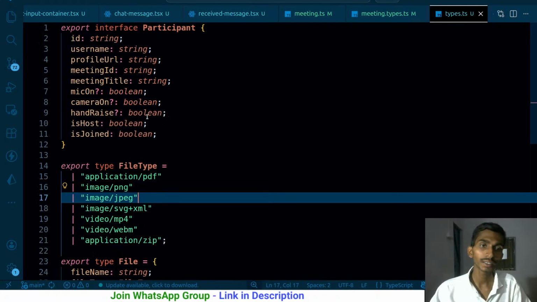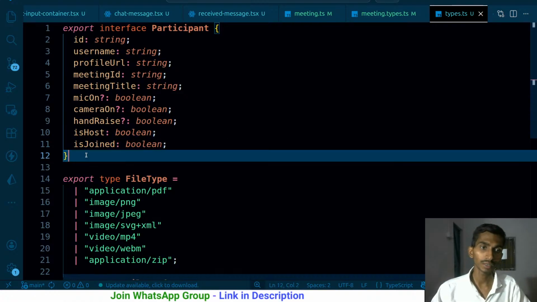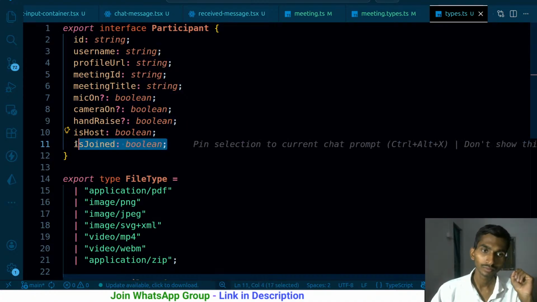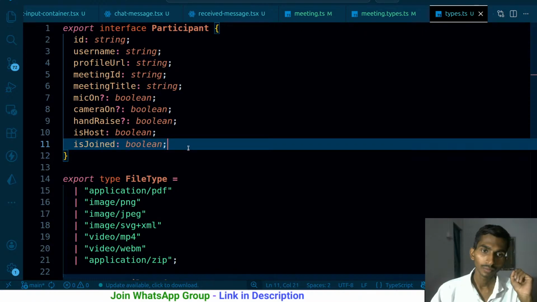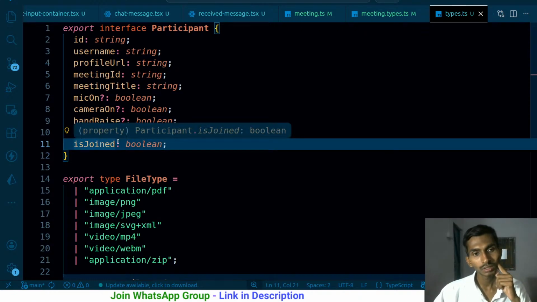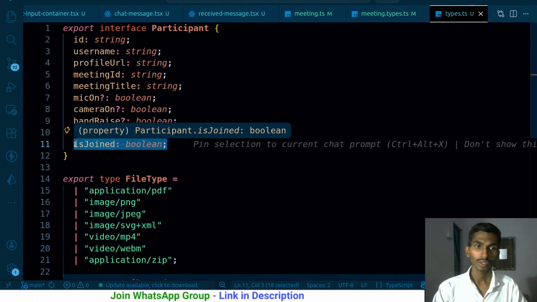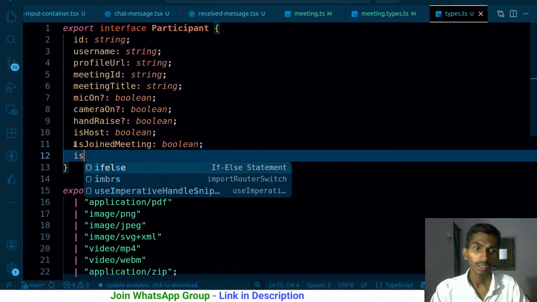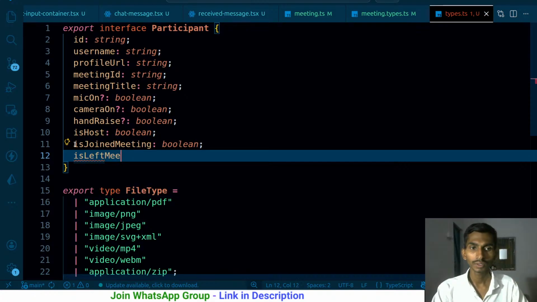So I was just simply saying that an is joined property is what I'm adding over here, and once this particular is joined property is added, or probably is left, there are gonna be two things. Is joined meeting, that's gonna be a boolean, whether it has joined a meeting, and is left meeting, that's actually gonna be a boolean.